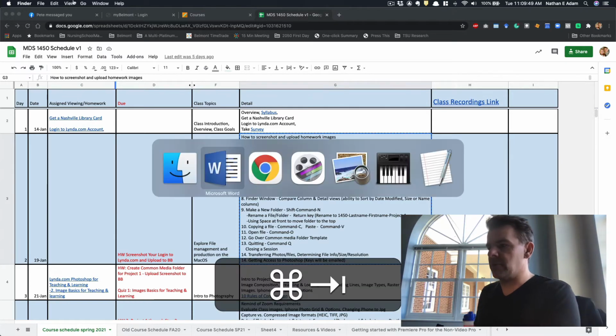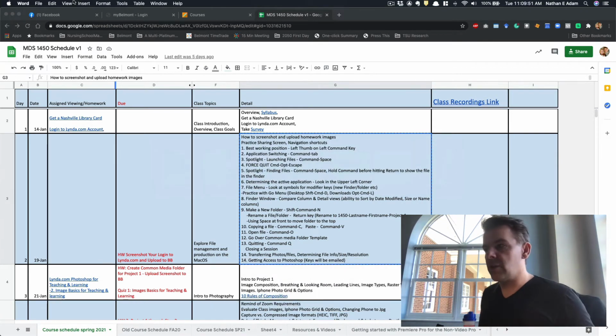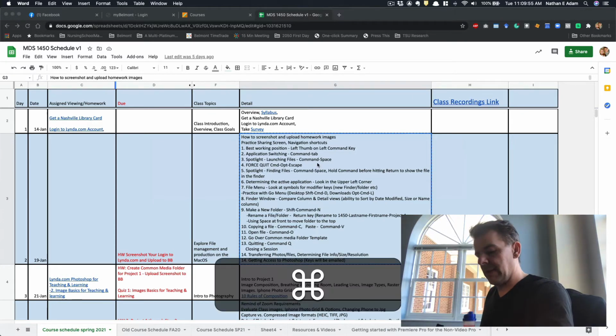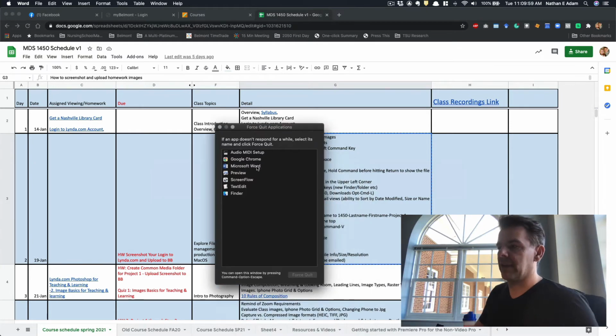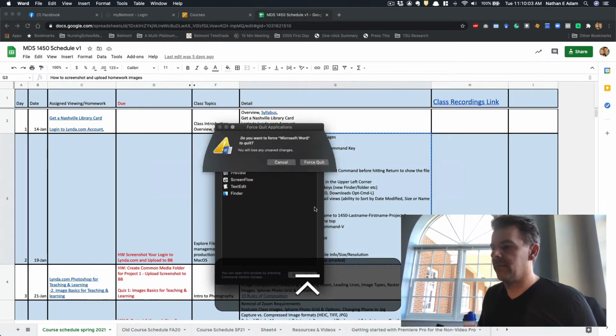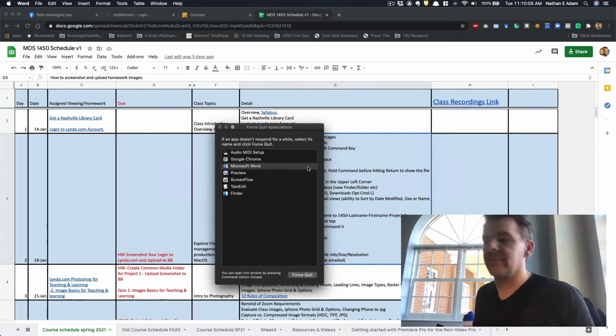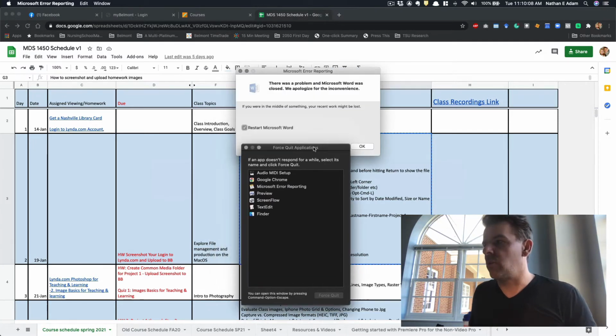So for example, if I was over here in Microsoft Word, I can tell you right now the shortcut to force quit something is Command, Option, Escape. Command and Option held down, and hitting the Escape key brings up my force quit applications. So I could select Microsoft Word and go ahead and force quit it. By hitting the Enter key, it says, "Are you sure?" Of course. So go ahead and practice force quitting something.